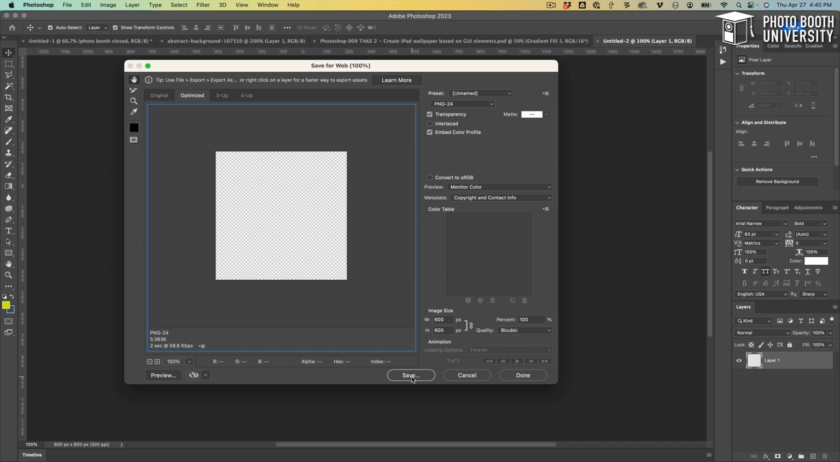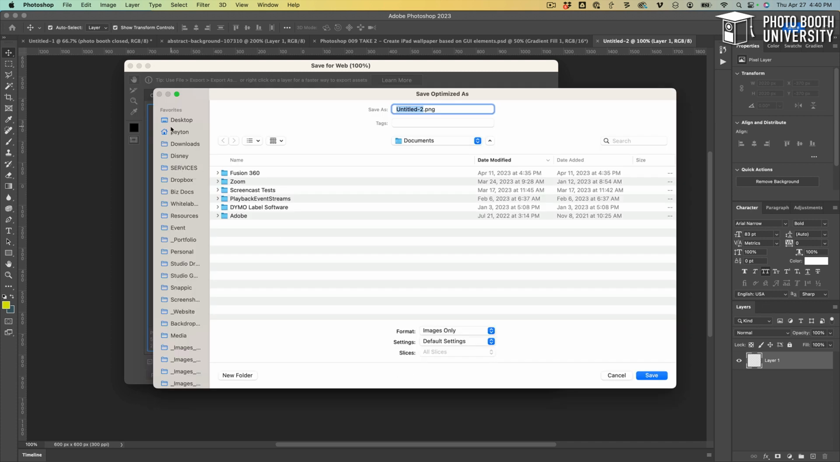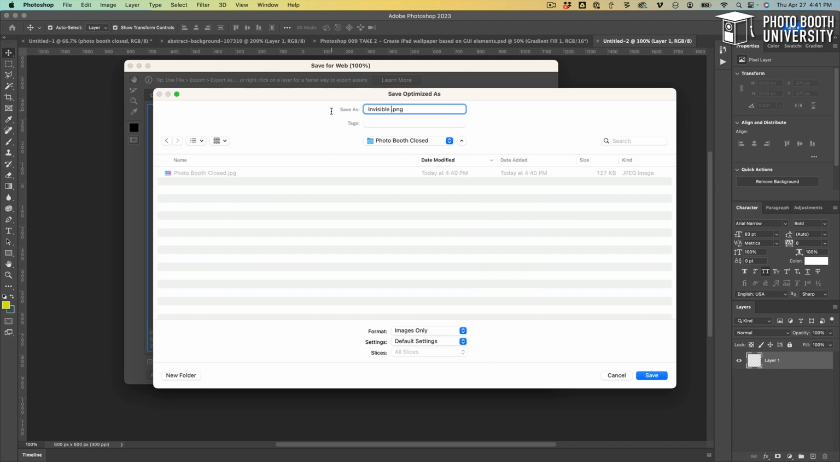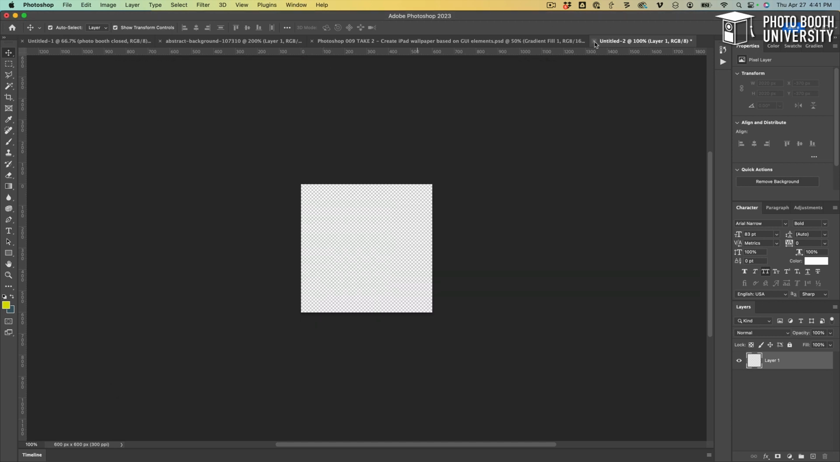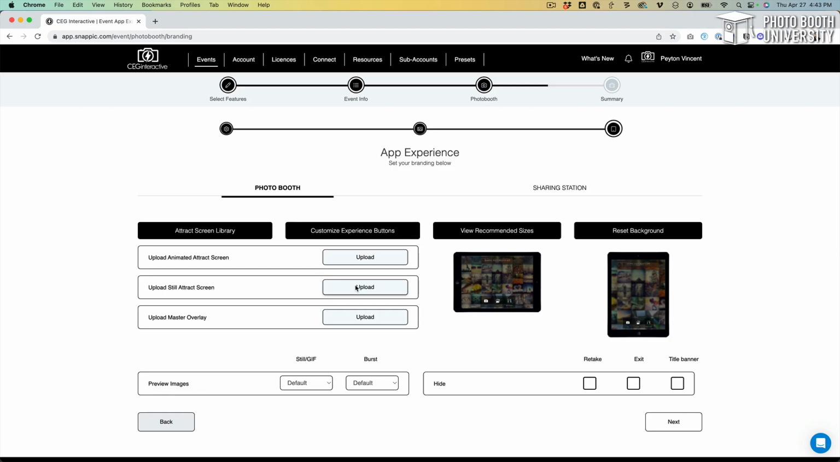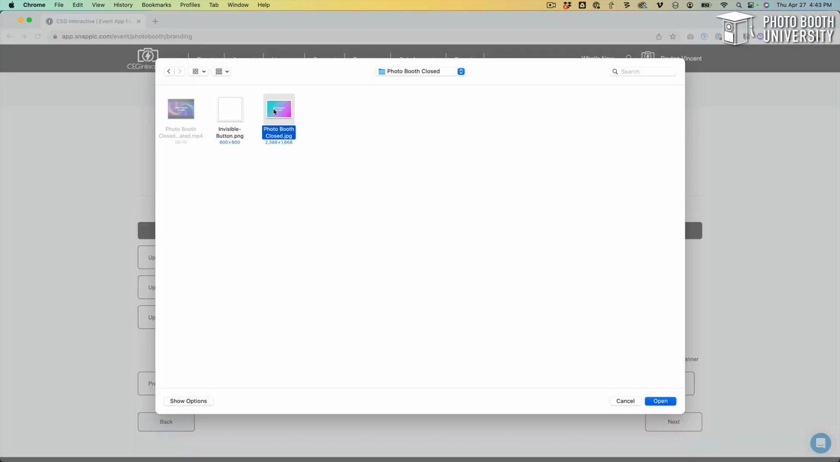This will allow guests to not be distracted by it and think that there's any sort of way to move forward and actually take photos, because it does say photo booth closed on the screen. So we're going to save this desktop invisible button. Okay, that's done. The first thing we're going to do is let's upload our still background.